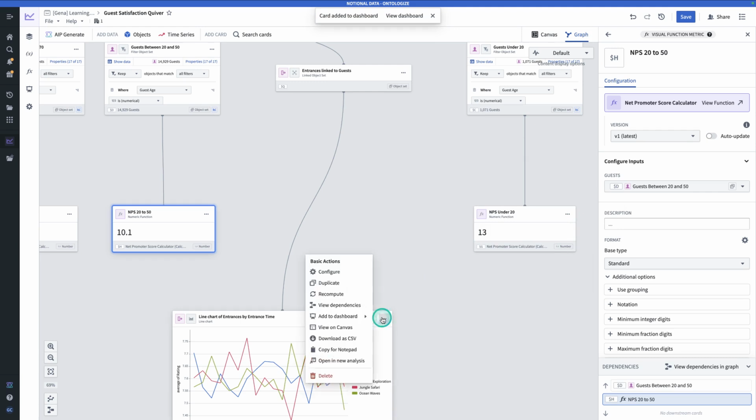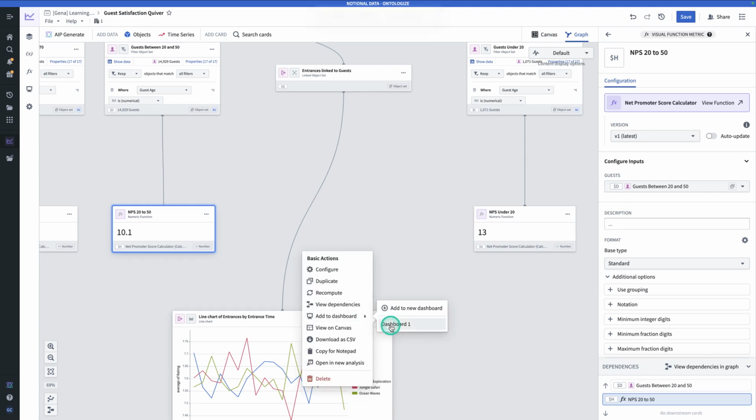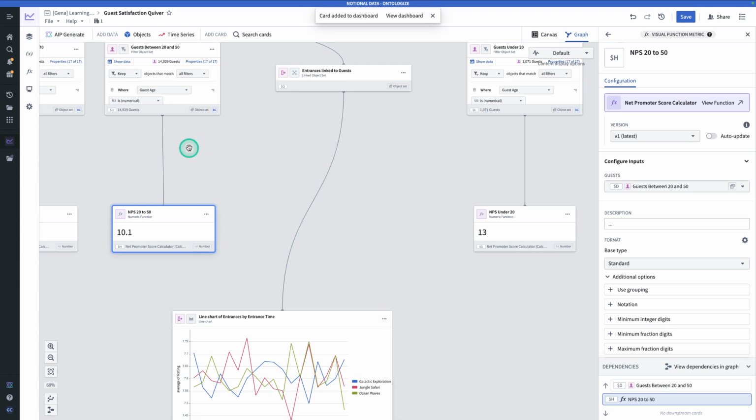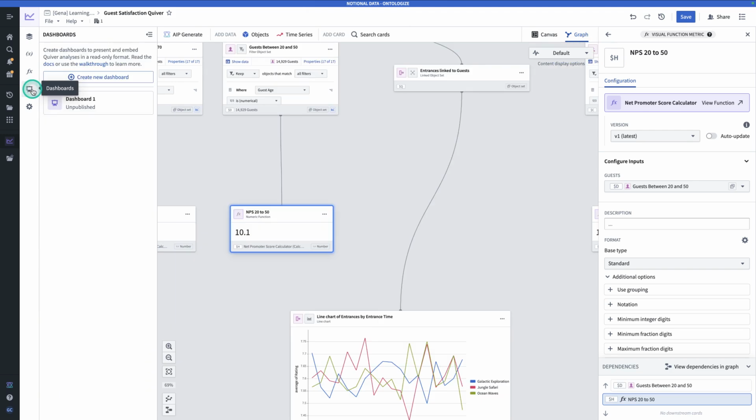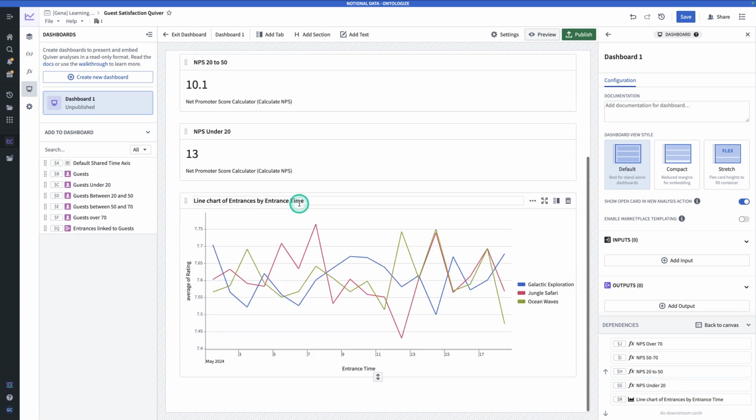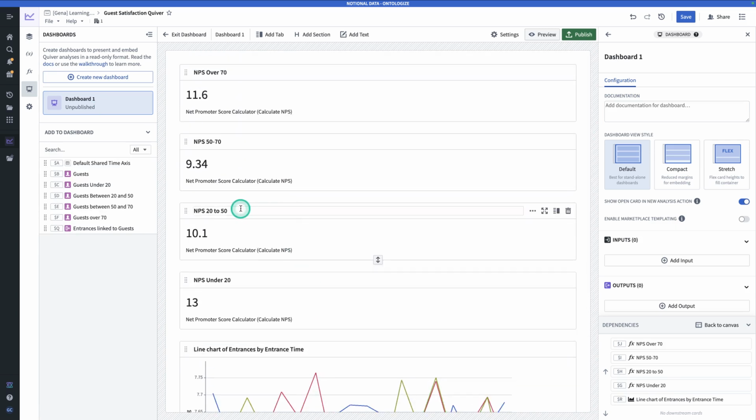Now finally, we'll add our chart. So add to dashboard, dashboard 1. Now to see your dashboard, you can go over to the side panel here and hit dashboards and navigate to dashboard 1. So here we have the cards that we produced in our analysis.